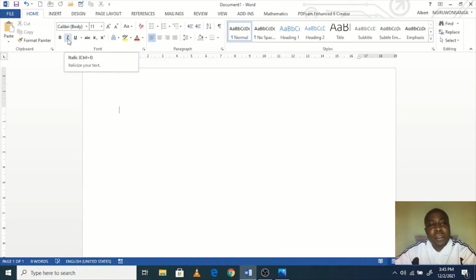The next is called italic. The shortcut is Ctrl+I. You can see the summary. Then this one is called underline, Ctrl+U, and so on and so forth.